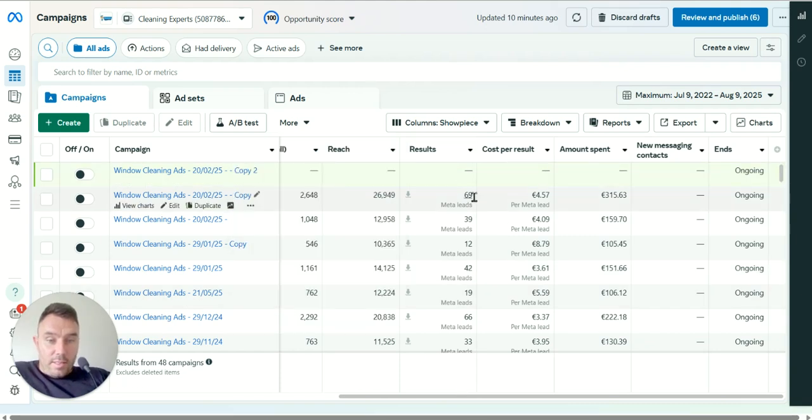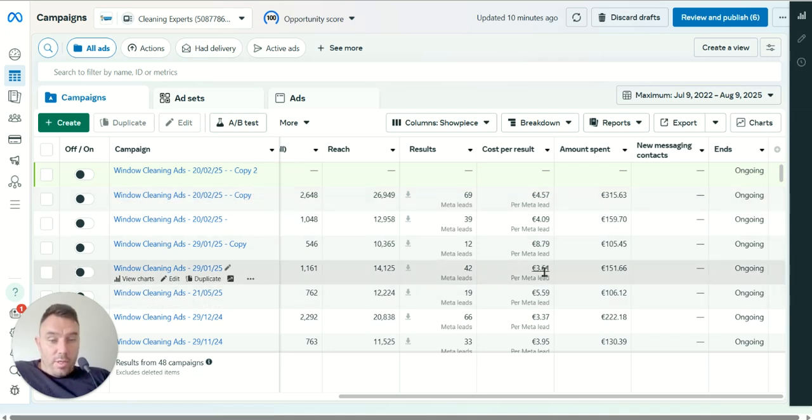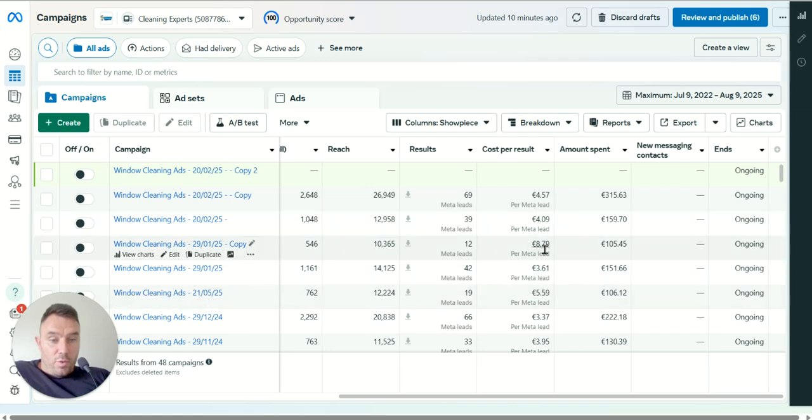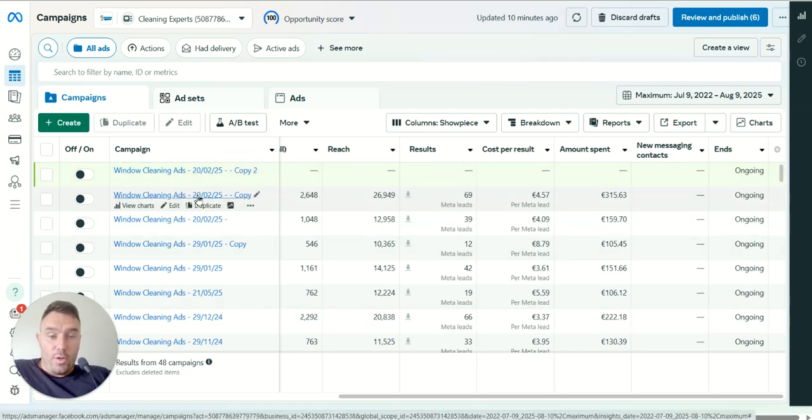And as you can see, the last campaign we did got 69 results at €4.57 per lead, which is very, very good. This is based in Ireland. And you can see all the other ones, some were even like €3.61 and some were a bit more expensive. But the average here is around €4, something around that, okay? But we'll just go into this one here and I'll show you exactly how I've set these up.